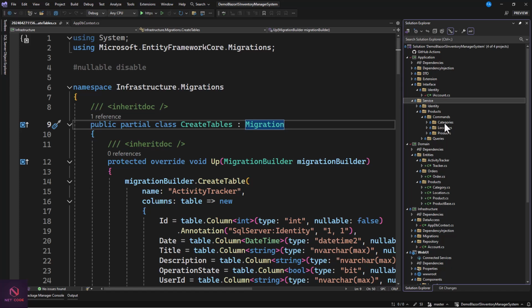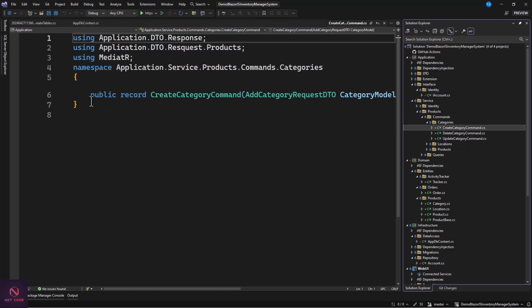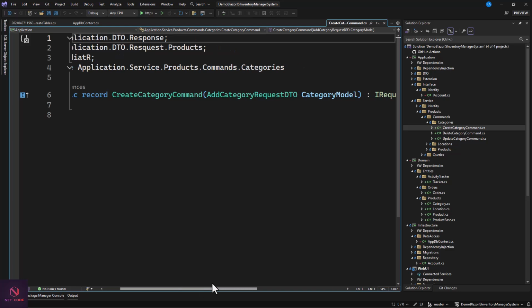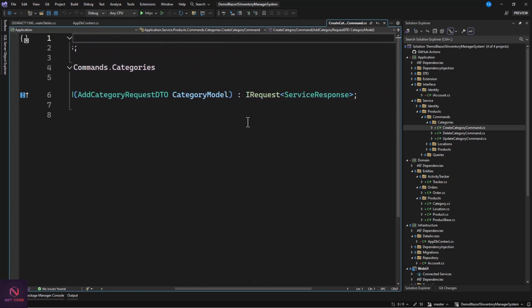Now the categories entity, we're going to create this CRUD for. The same thing applies to the location and the product. So when you go to the categories, you can see we have create, delete, and update. All these are commands. So for create, we have this as a record class of CreateCategoryCommand. We pass in the payload, and that's an AddCategoryRequestDTO. Then we inherit from IRequest. Then we pass in a response as a return, because when we get in contact with a database, we want to return a response to the user.